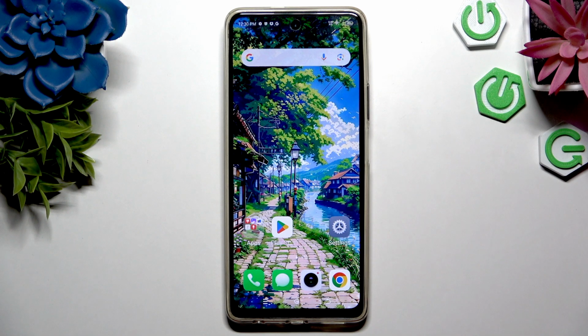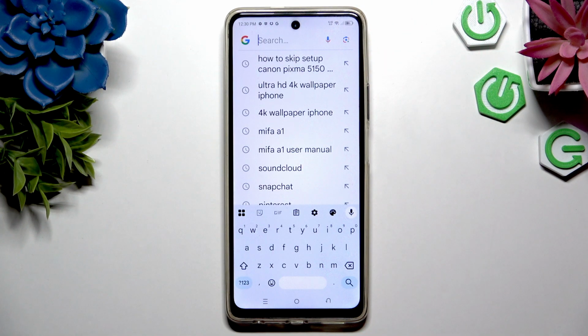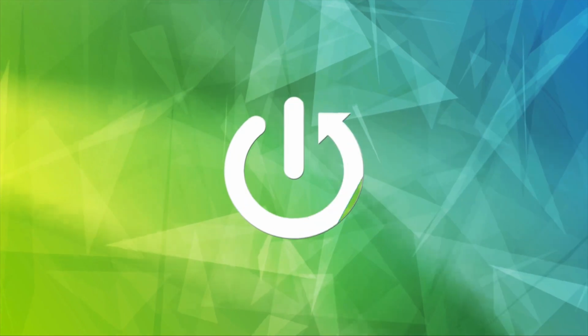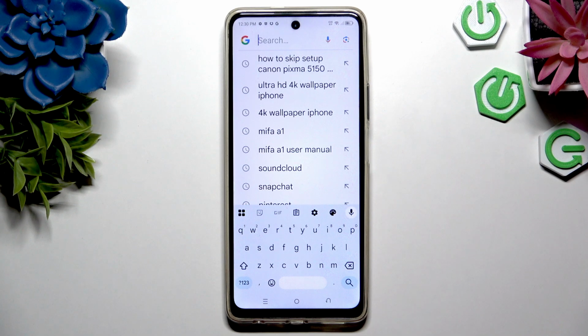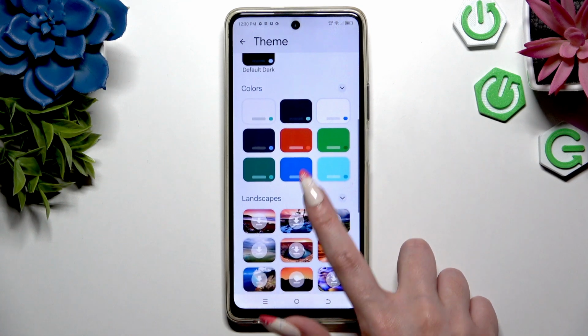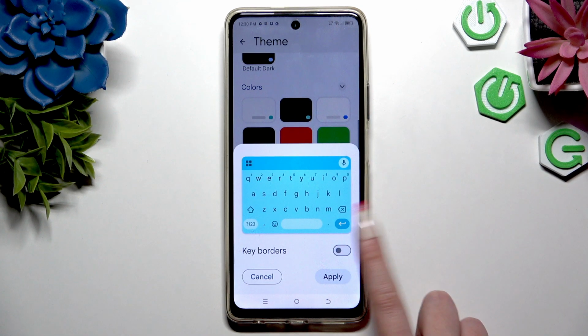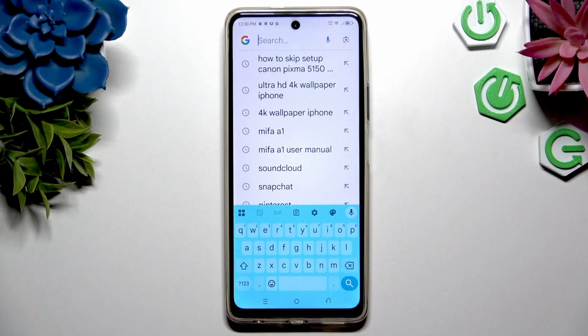In front of me is TECNO Spark 20p, and today I would like to show you how you can change and customize your keyboard. All you need to do is launch it and click on this icon of a color palette at the top. Then pick any theme, click on it, manage keyboards, and choose apply. As you can see, after a few seconds, the color of my keyboard has changed.